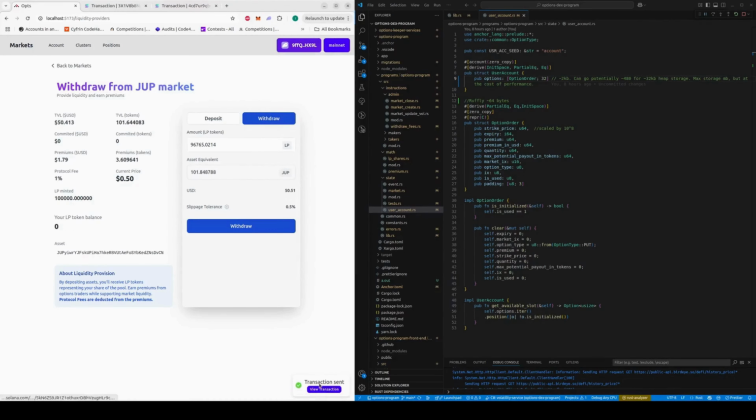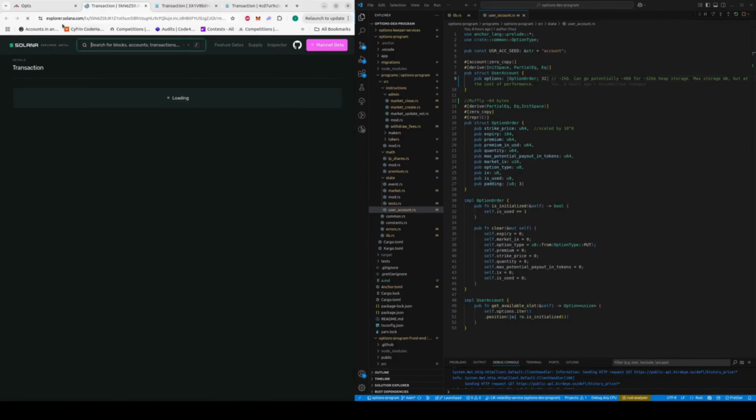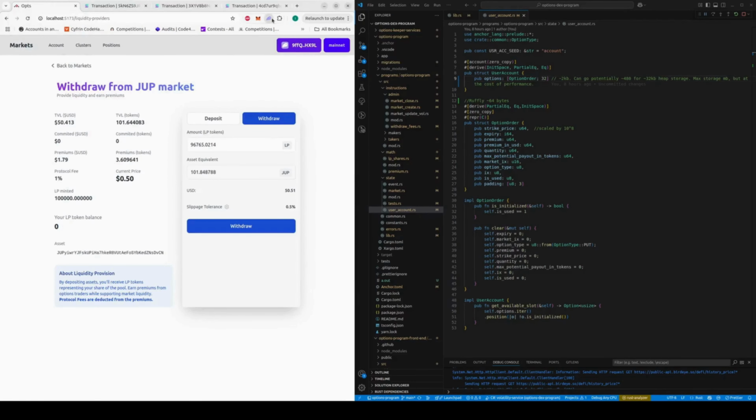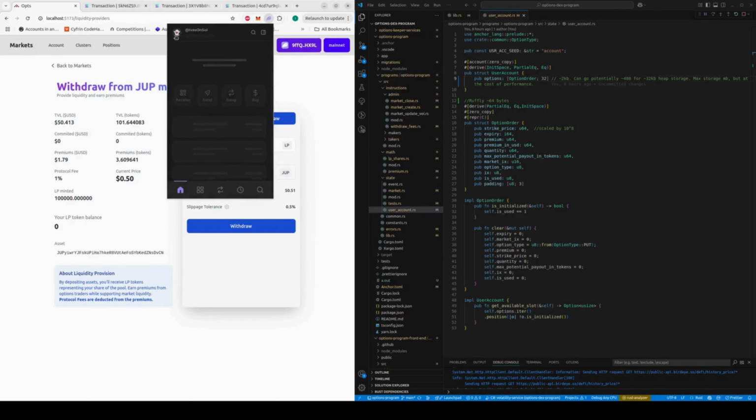And our transaction succeeds on mainnet. Okay, and we can check in our wallet. We have more tokens than before.